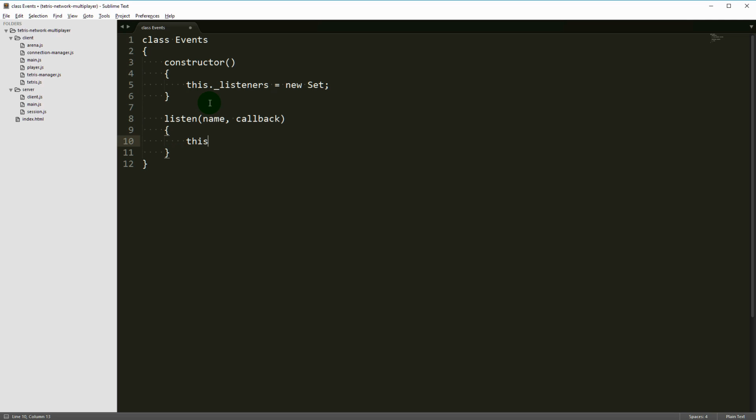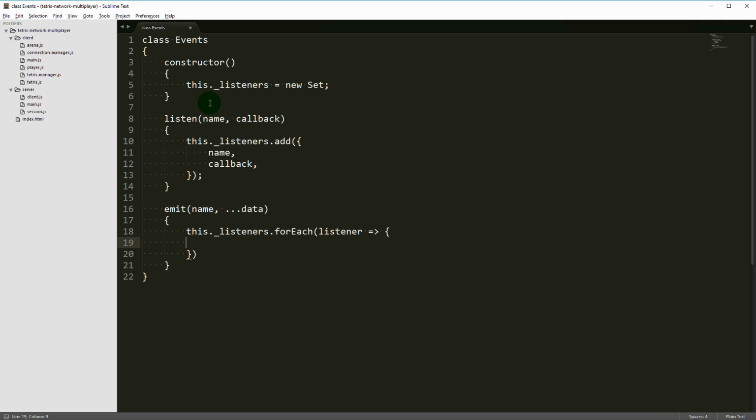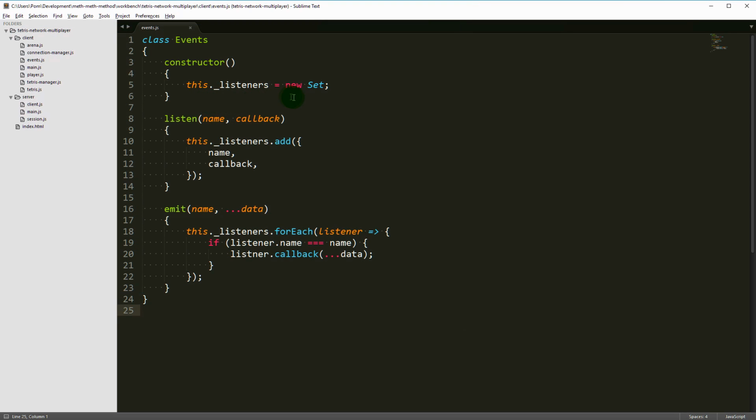this.listeners.add, and I add an object here with name and callback as properties. And I also want to be able to emit. So I emit name and data. And this.listeners.forEach listener, and if listener.name equals the supplied name, we call the callback with the data. listener.callback with the data. Let's save this, and we save it as events.js.